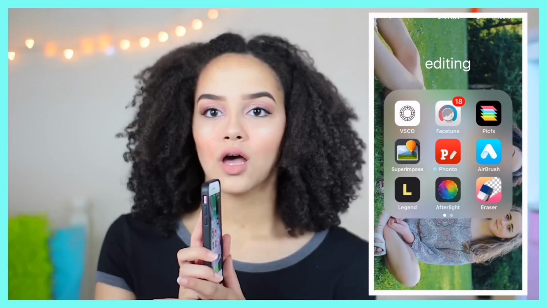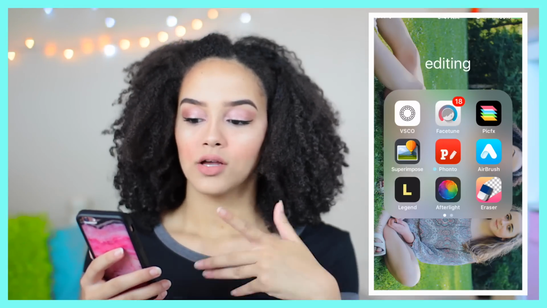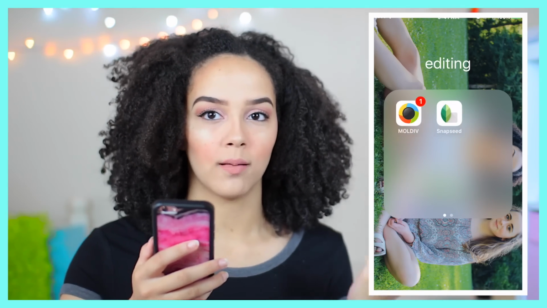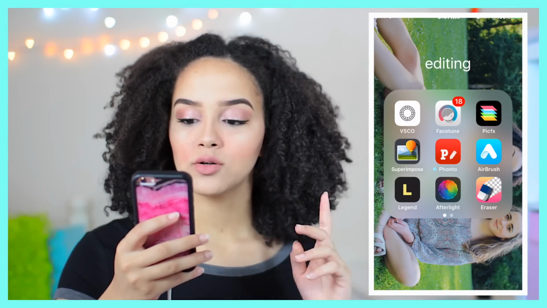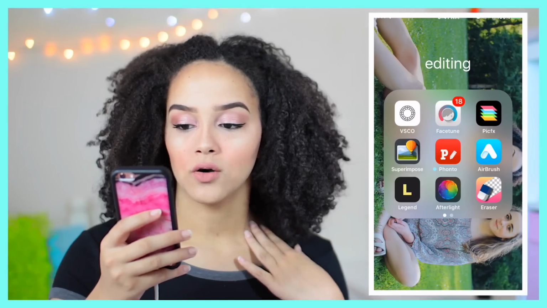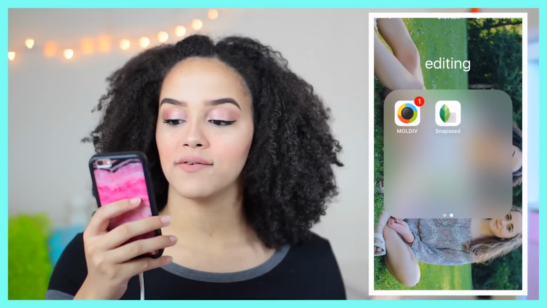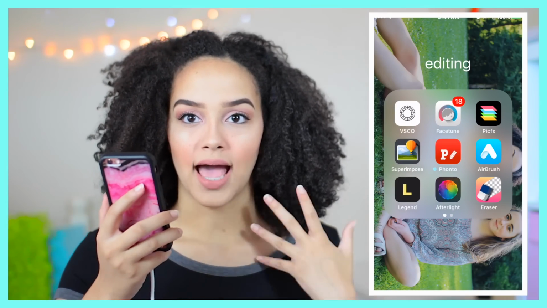As you can see on the screen, these are all my editing apps. I'm going to go through all of them because I typically use all of them for just one photo. So I have SAFAKASH, Facetune, PicFX, Superimpose, Fonto, Airbrush, Legend, Afterlight, Eraser, Molded, and Snapseed. Now I'm going to explain what each of these apps does.